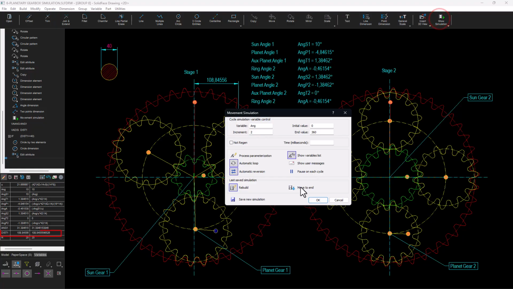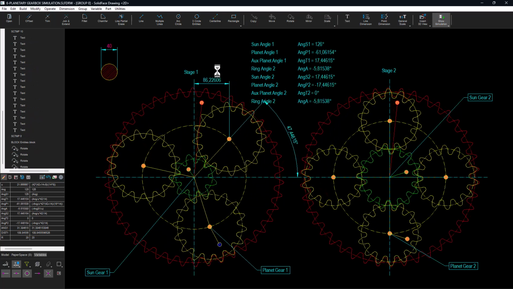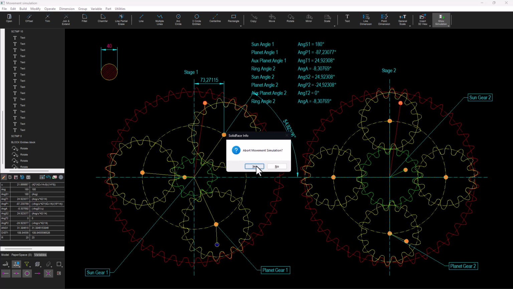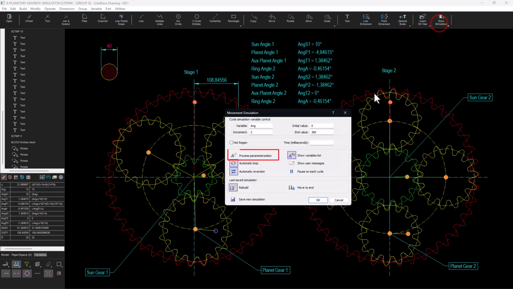Test the simulation. The value of the variable r is not changing. This occurred because we need to activate the option check parameterization in the simulation dialog box. This option forces the system to retrieve variable values like the value of the variable dist1 and also test logical conditions during the simulation.